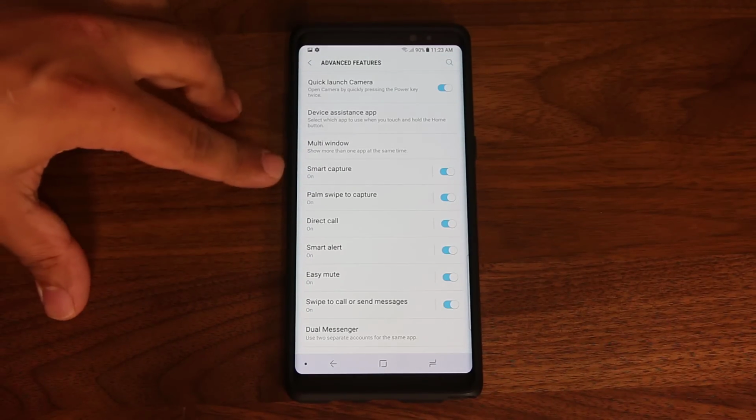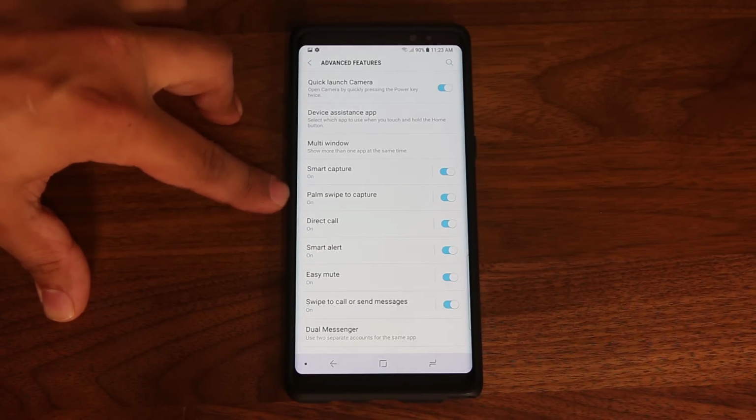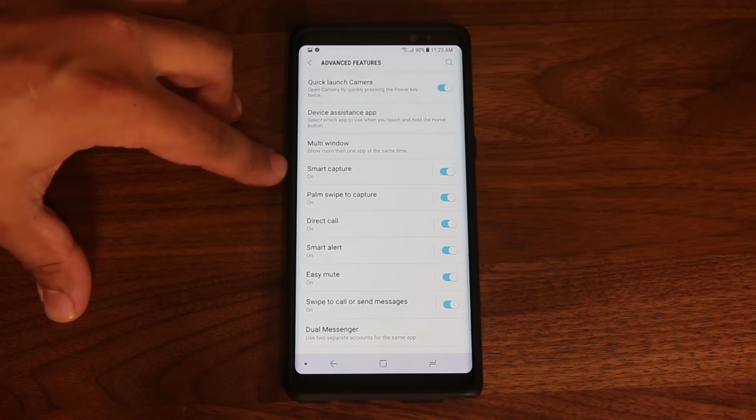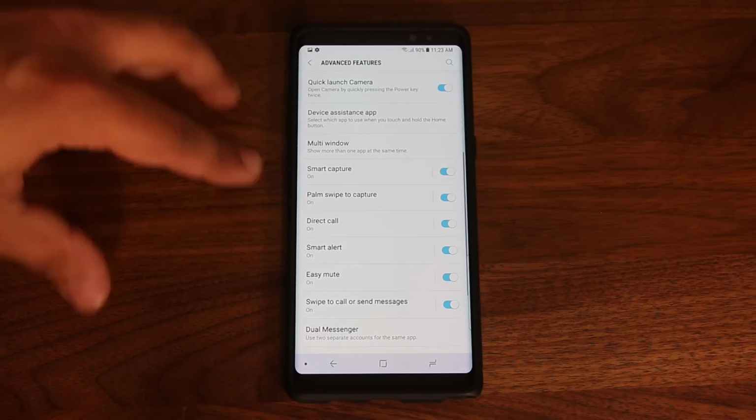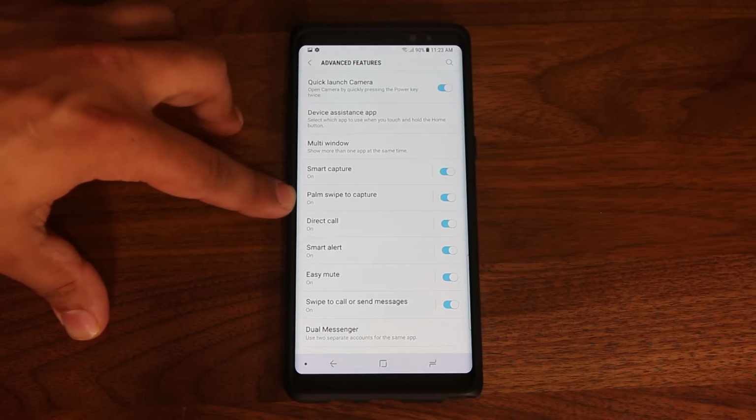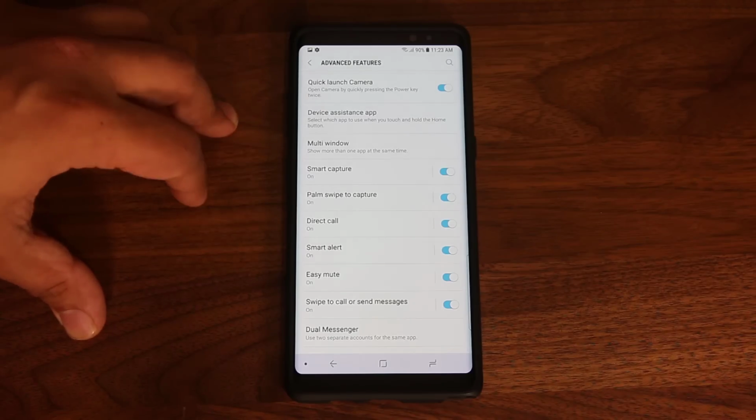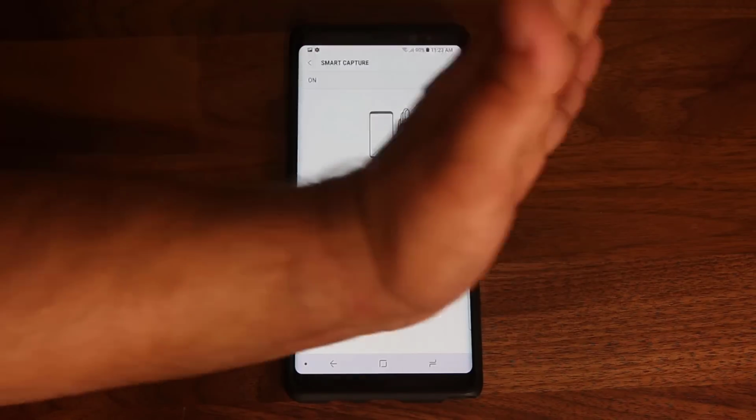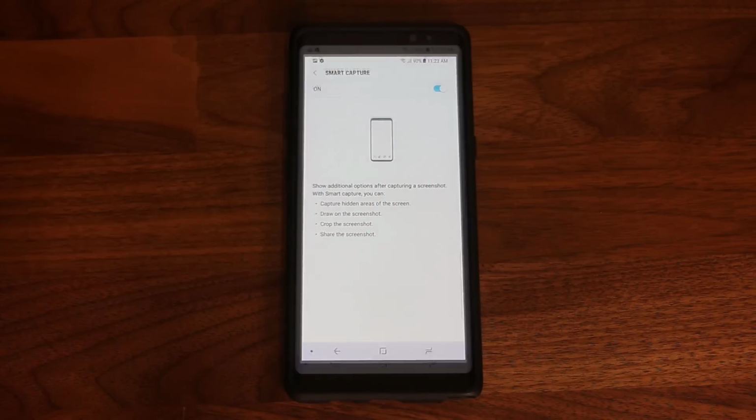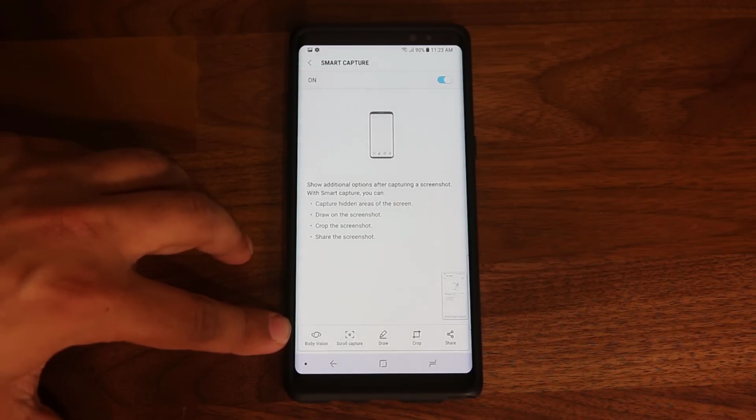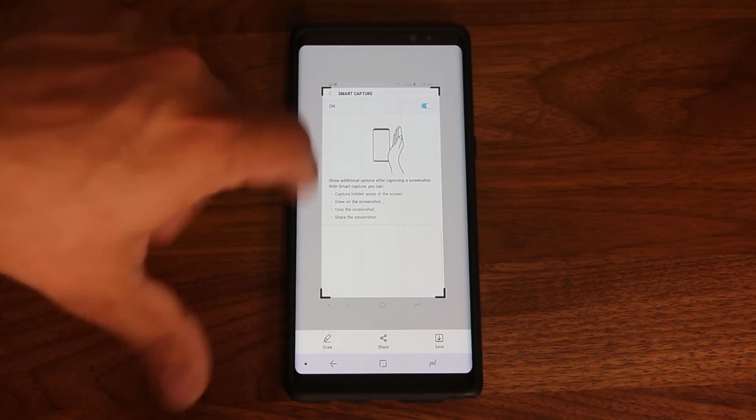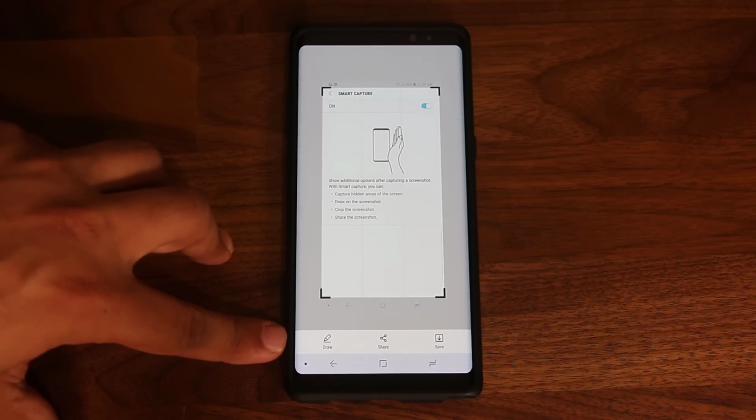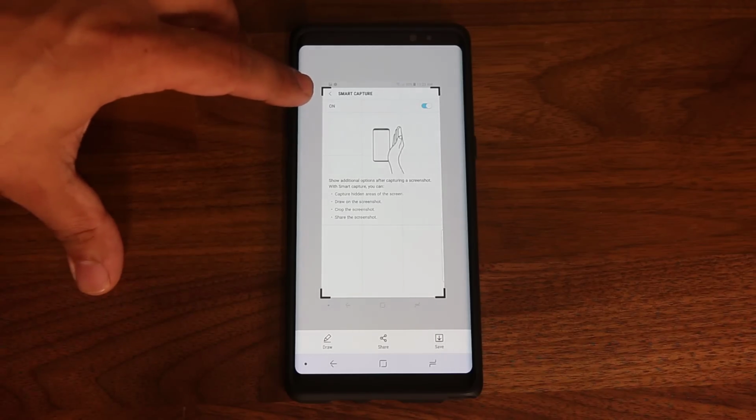All right, so if you look on the top here, right above the palm swipe to capture, you'll see the smart capture option. When you enable this option, it actually is connected to the palm swipe to capture. And I'll show you what I mean by that. Let me go back in here really quick. Let me do a swipe to capture, and it's going to take a screenshot. At the bottom here, you're going to see a bunch of options. These options that show up at the bottom become available because you actually enabled the smart capture option.